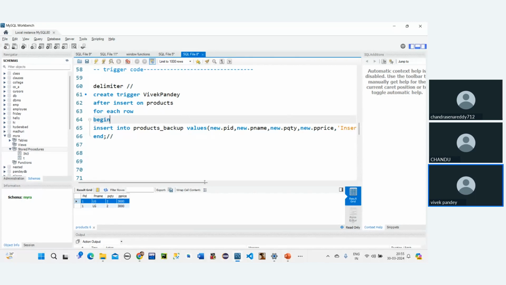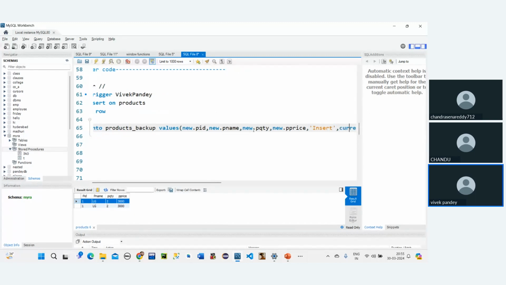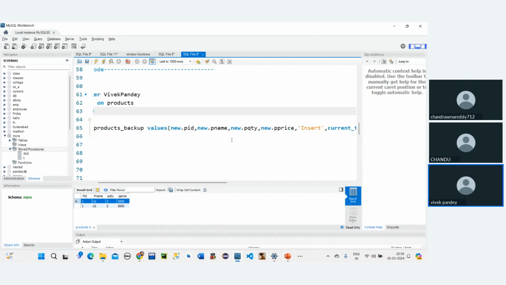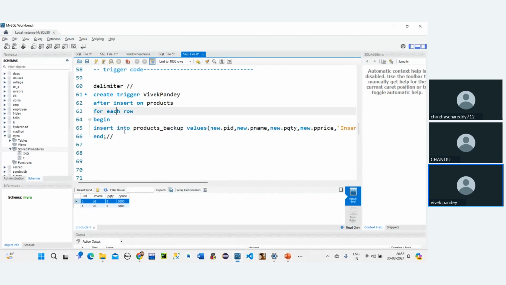So what we have to insert is new dot whatever the new value is. This is the syntax, guys. We have to write new dot. Now after this, quantity, price, and two more things we have written, right? For that, we insert the action and time, current time. So now let me execute this.